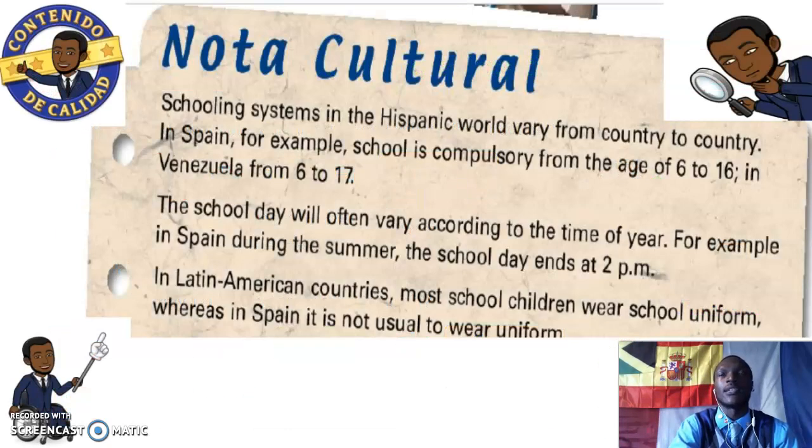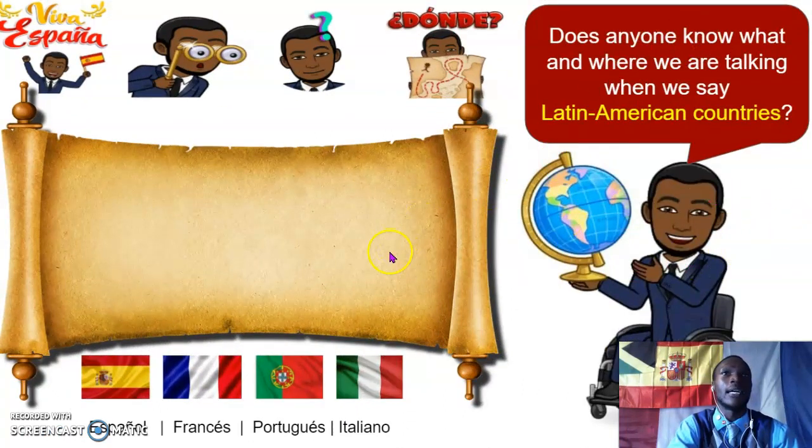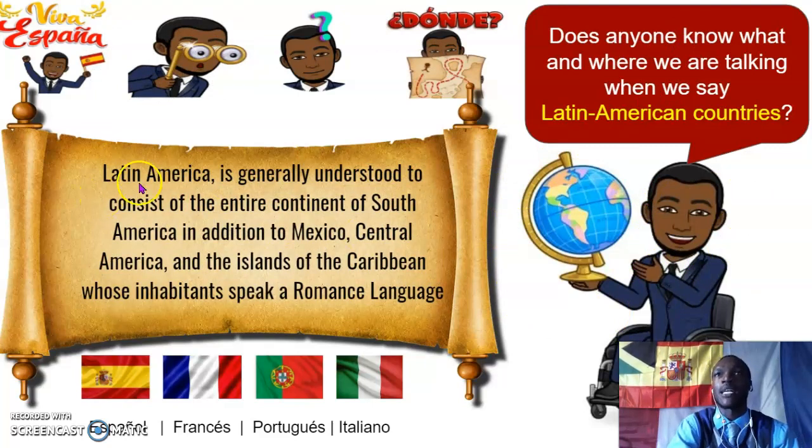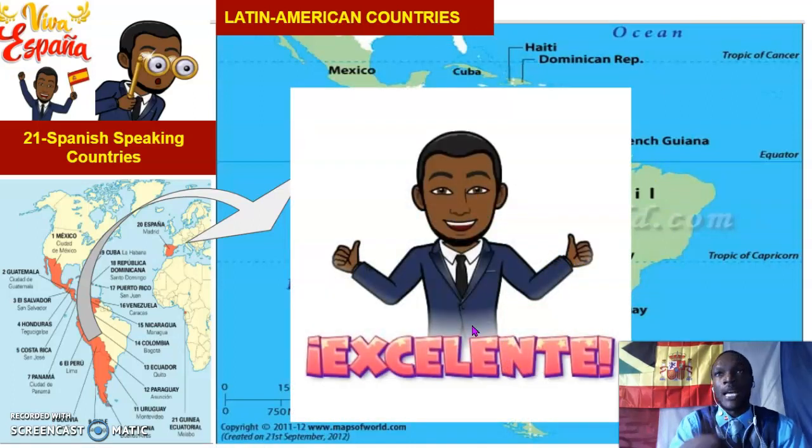Then, of course, include cultural notes. We're talking about school, and the school system in Spain in particular, and in Latin America, and so on. So it would incorporate this particular part, a cultural note, on Latin America, and the countries that make up Latin America, and the flags and so on. And then we also have a map of those countries, and I would be asking them questions.